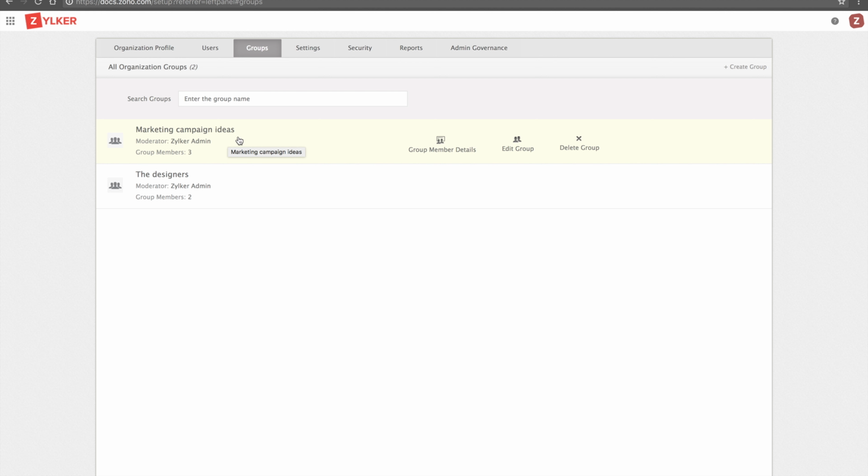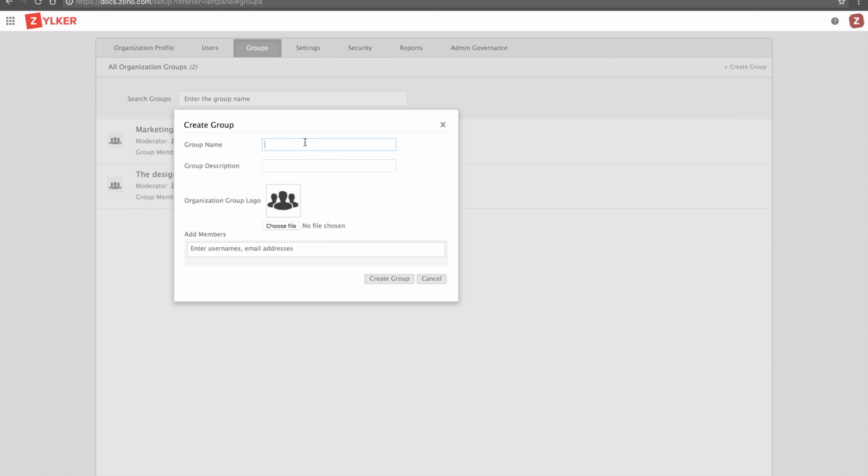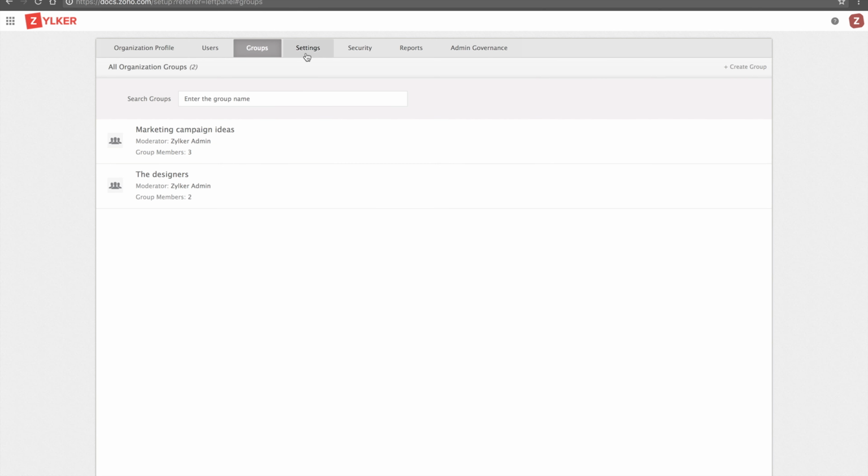To create a group like that, click on the create group option that you see over here. You can enter a valid group name, the respective group description, and add a group logo if you have, and finally add the members of the group and just click on the create group. Now let's see what's there on the settings tab.